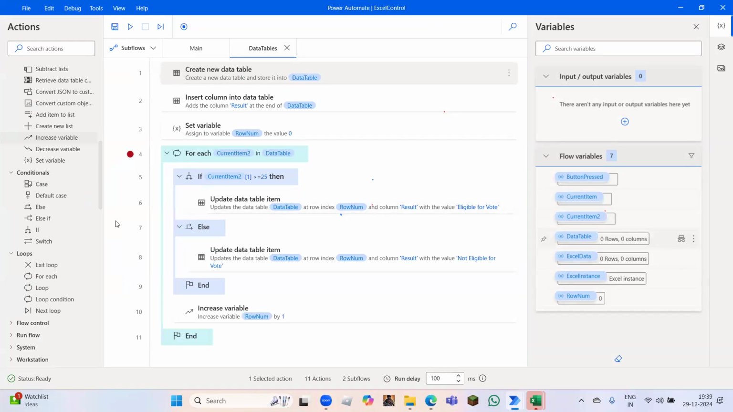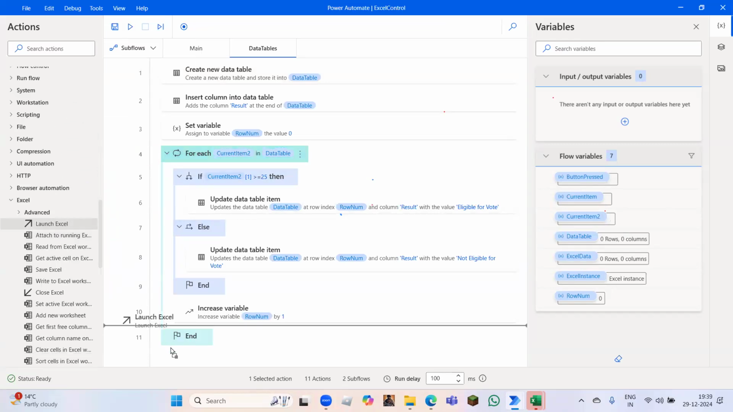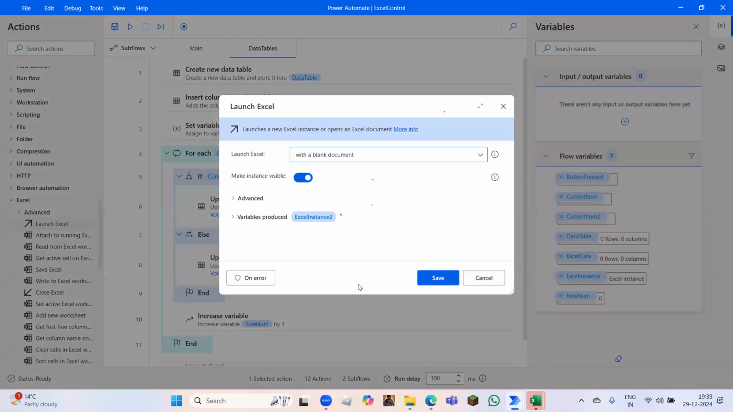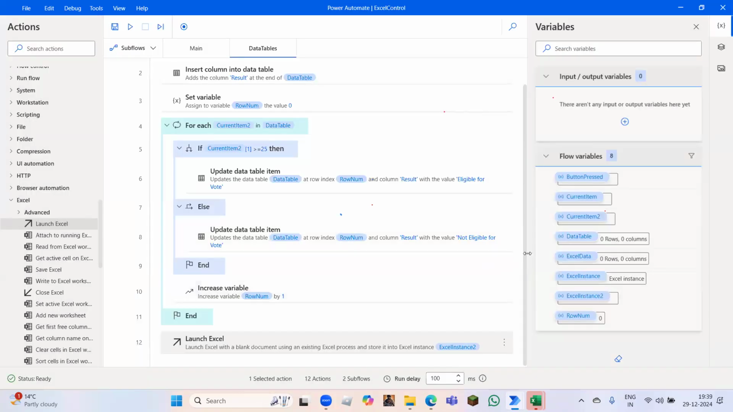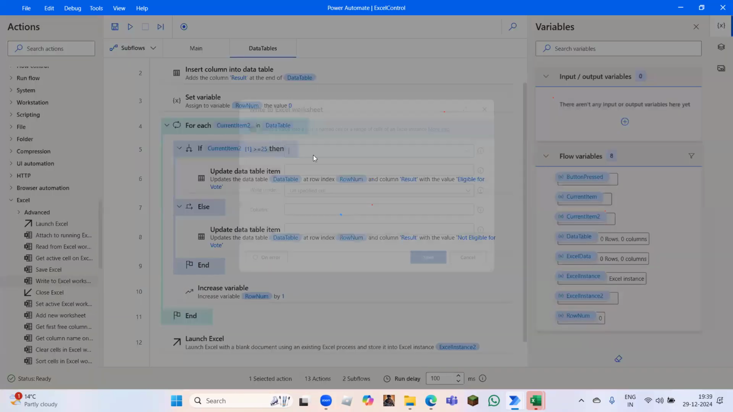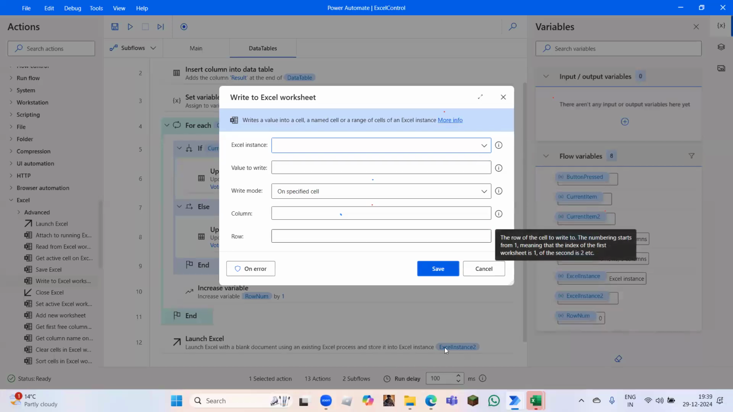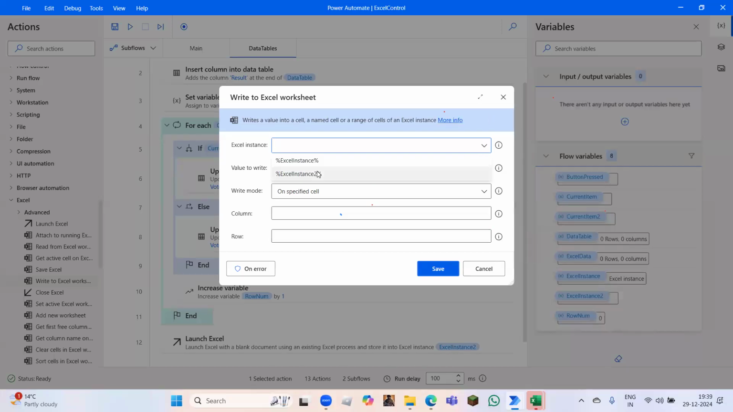It will show the data table, actually my data table. In the end, I will launch one action, to write the data into the Excel file. Launch Excel with a blank document and write to Excel worksheet. This is the Excel instance 2. So I will select Excel instance 2.